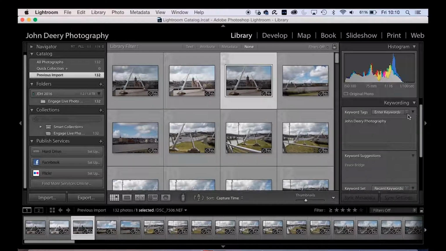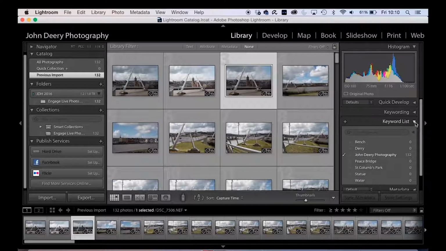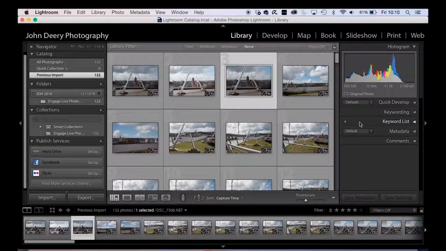So I've created one so far here that I have, John Deere photography. So all that means is that if I want to apply a keyword to any of these photographs, they will come up as one of my photographs. I can also add new keywords. So I can go in, look, I have my keyword list. I've created a few previously here, but just to create a new keyword, we'll do one straight away.